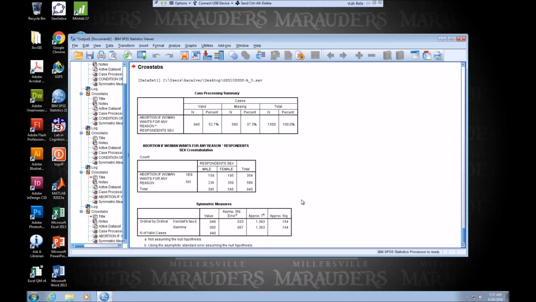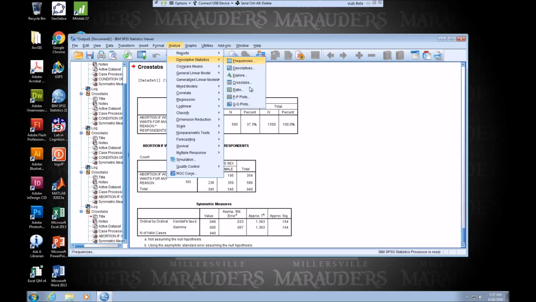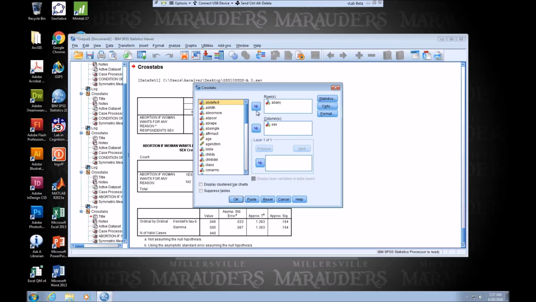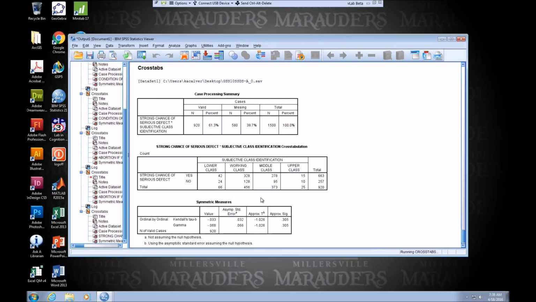So we can do this with a variety of independent and dependent variables. The question wants you to investigate the relationships between these attitudes and various demographics. So just as an example, we'll do another one. We'll get rid of ab-any, we'll go to ab-defect, and then we'll change sex to class. And since we've already set up the gamma and the Kendall's tau B test, we can just click OK.